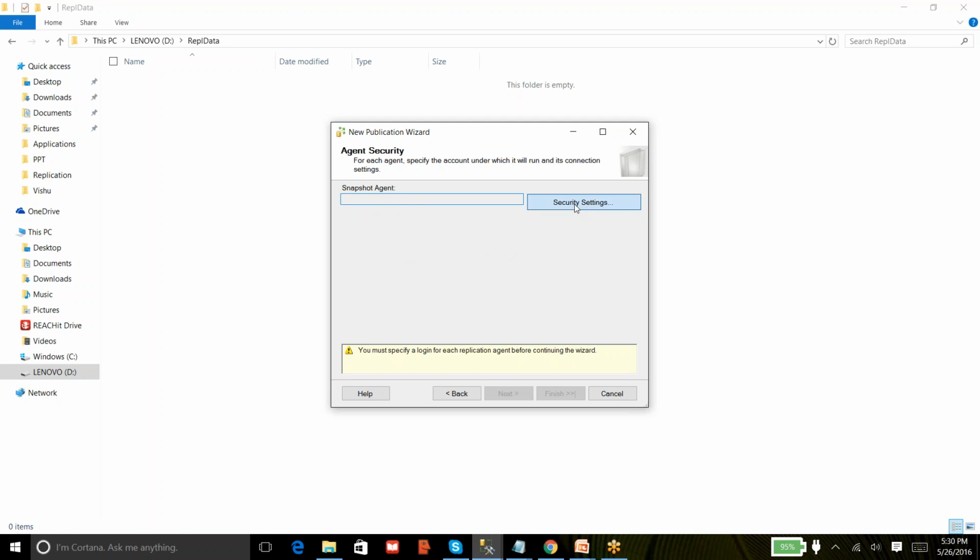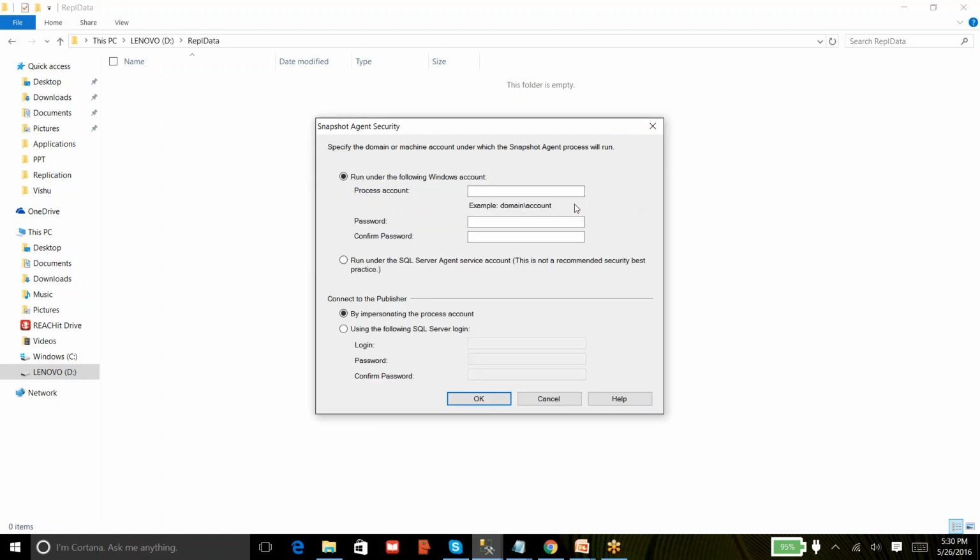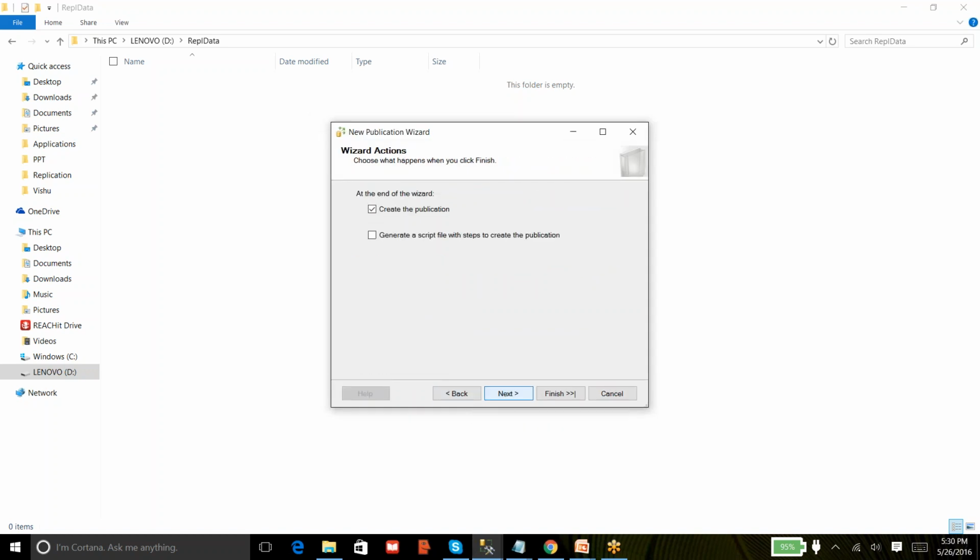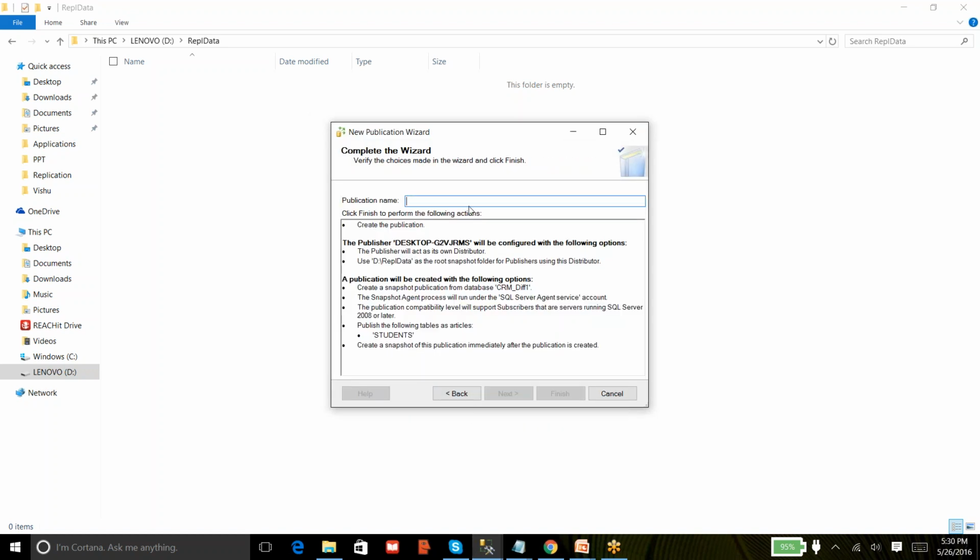We need to provide the security settings for this snapshot agent. Under what security credentials the agent should run. So I'm asking it to run under SQL Server Agent Service account. If you have any specific account that can be used for replication, you can provide the username and password here. So for now, to make it simple, I'm using agent service account. You can go on to OK and then go next, and can go next and provide the publication name.